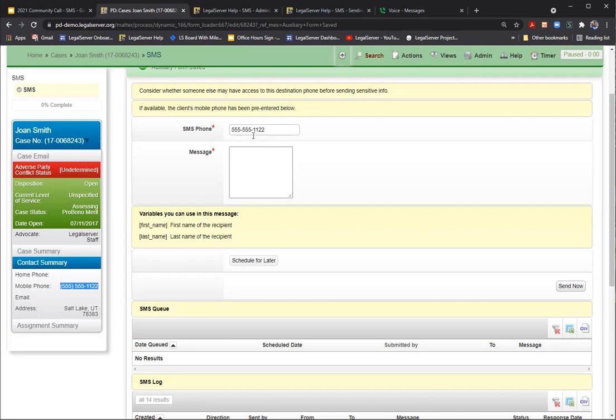We could actually type in a number. We can use that field to send messages out to additional or different numbers on this case, but it is automatically going to pull in the mobile phone number for that client. So that's a quick, easy way to have that pre-populated so you don't have to type it in every time you're sending a message to the client.